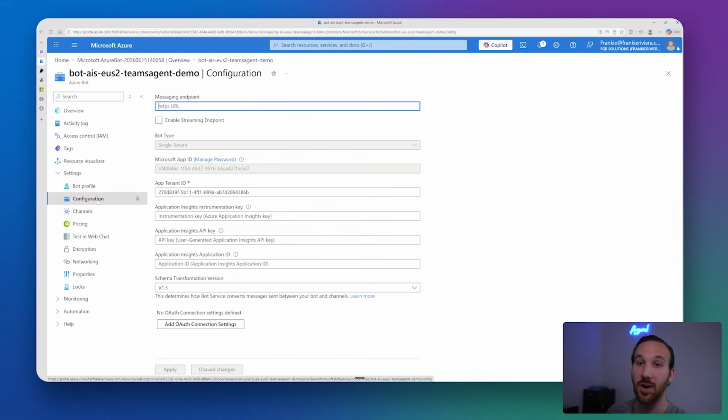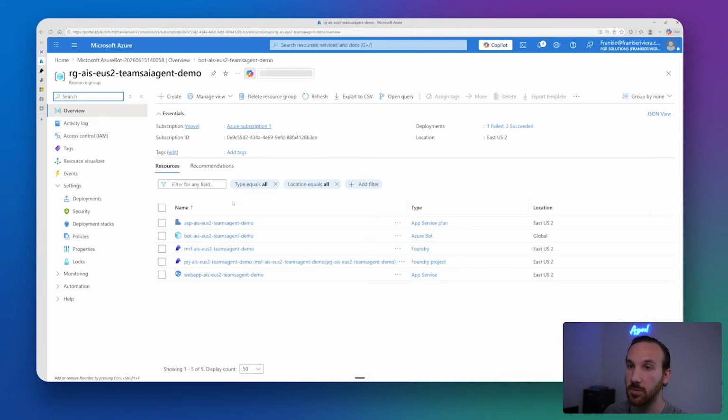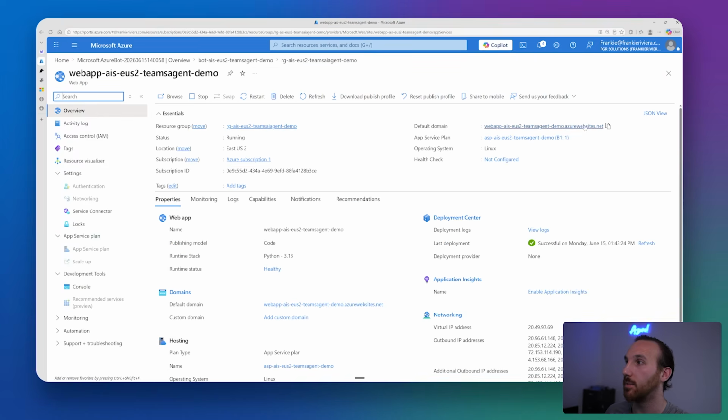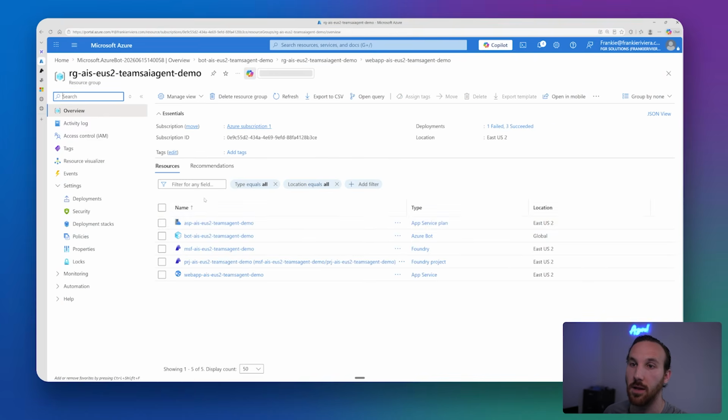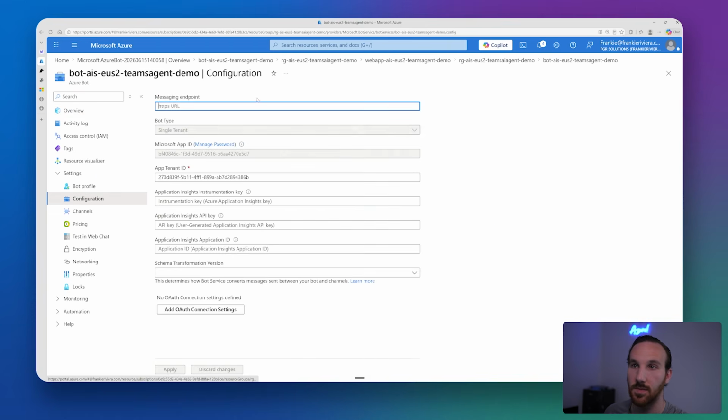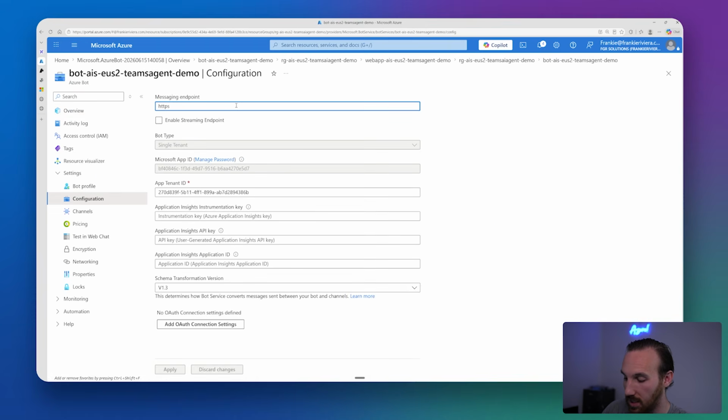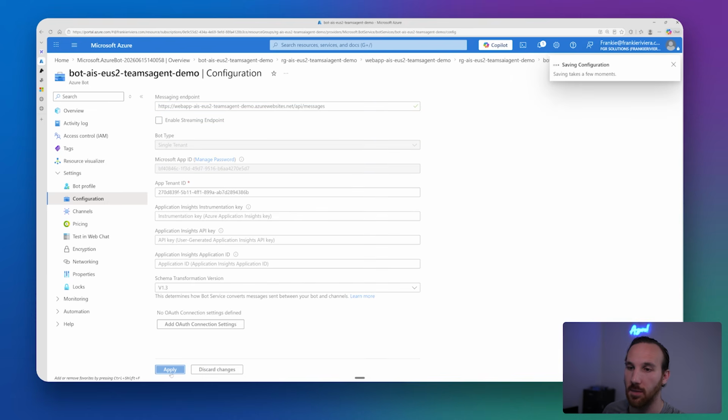We're going to go to configuration in the settings. We have our messaging endpoint. This is what we're going to want to update with our app service. So I'll go back to the resource group, go to our web app, grab our web app URL, back to the resource group, back to the bot, configuration, type in HTTPS, our endpoint. And if you remember from looking at the code, the endpoint that is expected for messages like this back to Microsoft Teams is API/messages. Now I'll apply this.